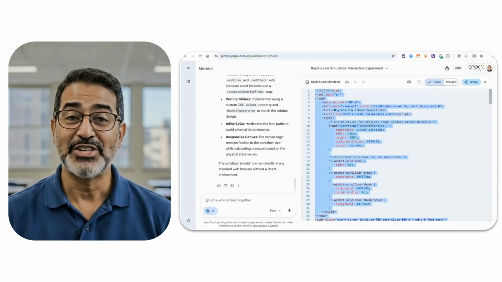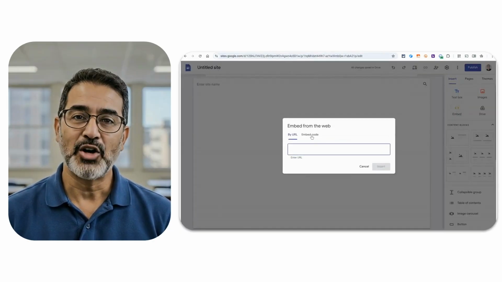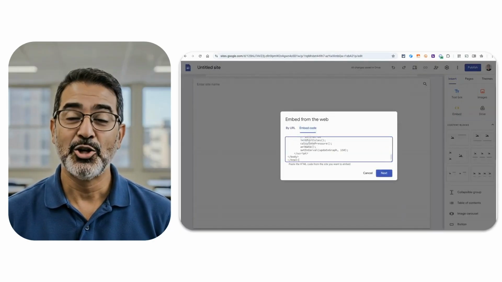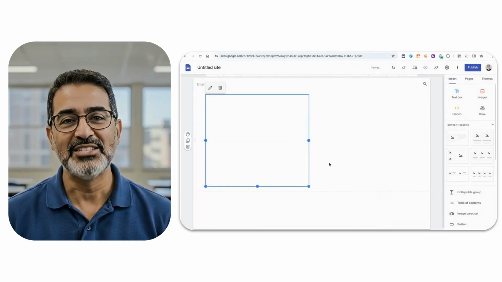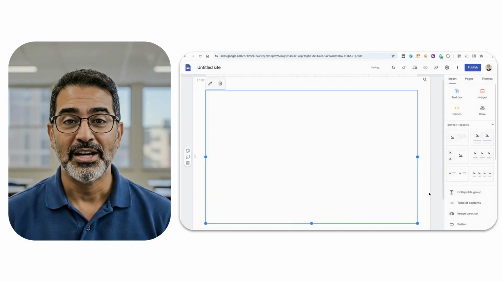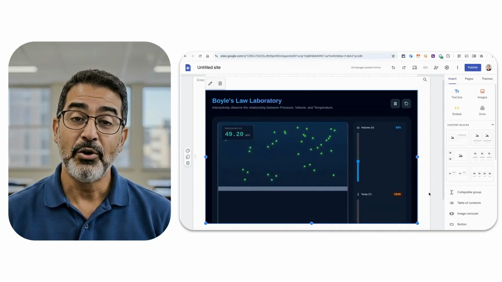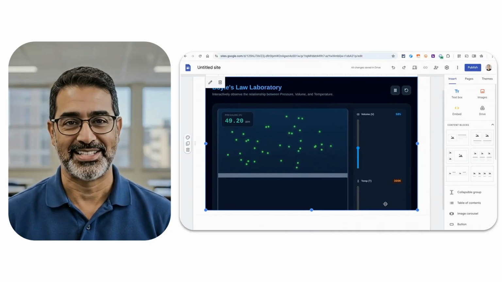And finally, here's an extra tip. If you copy the code that Canvas mode generates, you can drop it into the embed block in Google Sites, so that your interactive tools can be easily shared with your students, or the world, simply by sharing the site with them. Building and sharing your own apps and tools has never been easier.